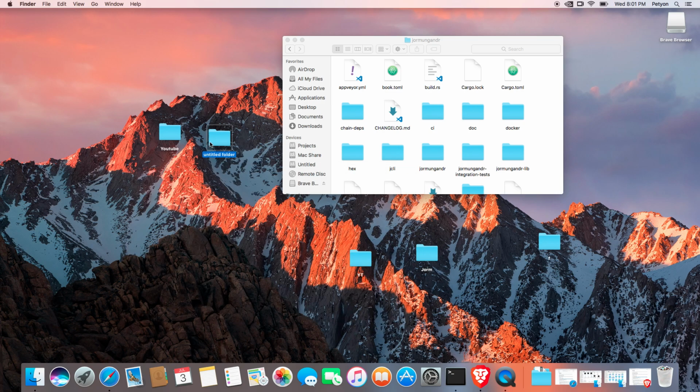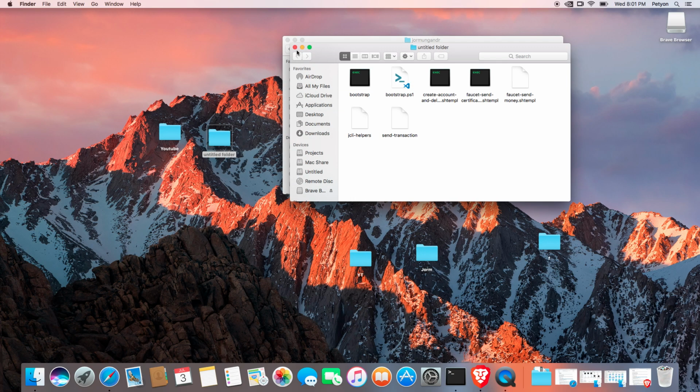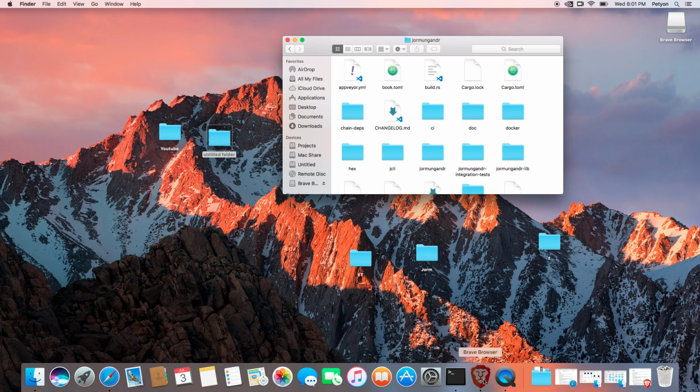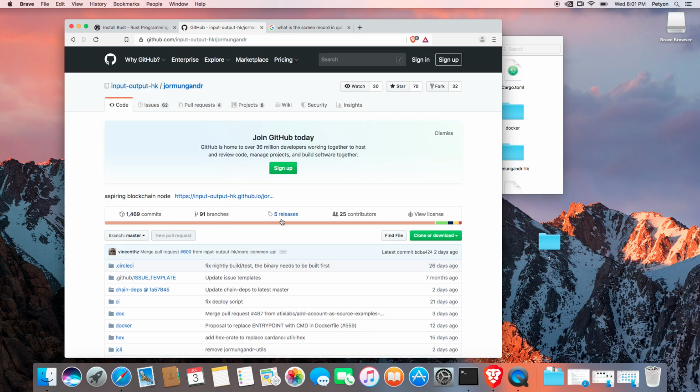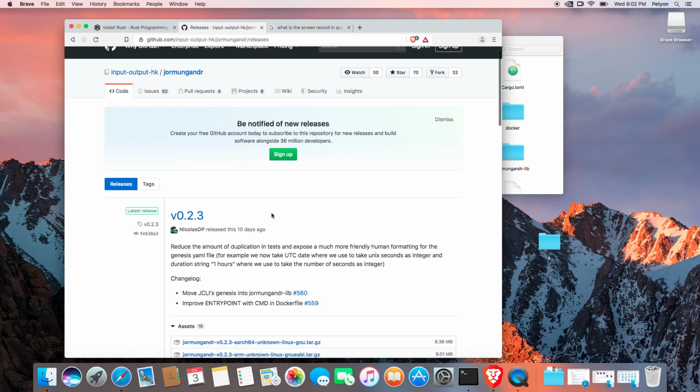So those are all getting pasted in there. Now that those are all in there, you're going to need two .x files. Well, they're not .x because we're on Mac, but you're going to go here, and then go to releases. This link is going to be in the description down below. It's just the Jorgen Gander GitHub.